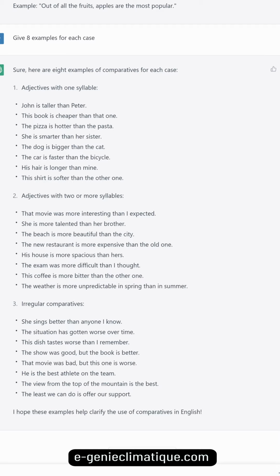Adjectives with 2 or more syllables. That movie was more interesting than I expected. She is more talented than her brother. The beach is more beautiful than the city. The new restaurant is more expensive than the old one.